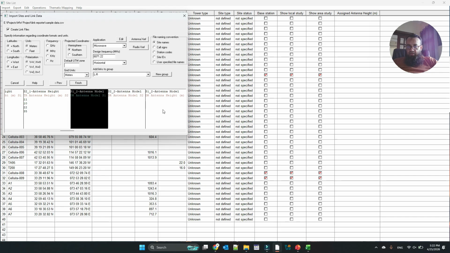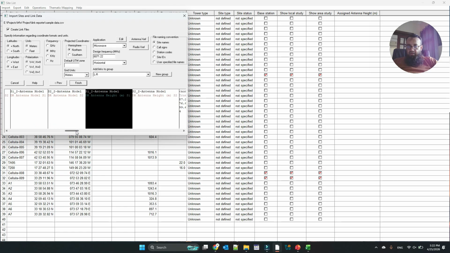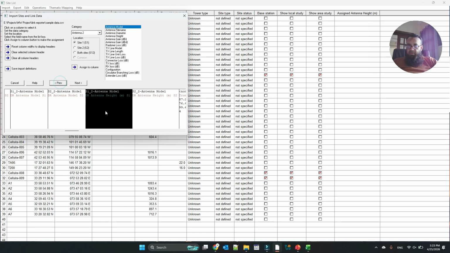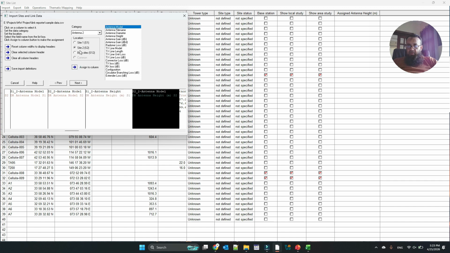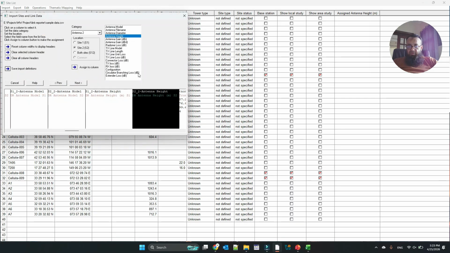DR antenna height. Okay, this was DR antenna height. I by mistake wrote antenna 2. This is antenna height for site 1. Okay, and this is for site 2, and this is also antenna height. Okay, I will save this so that the mistake is not repeated.